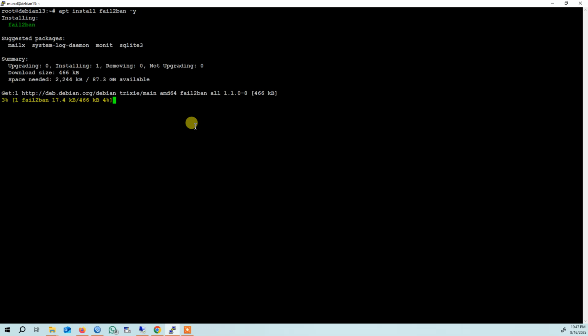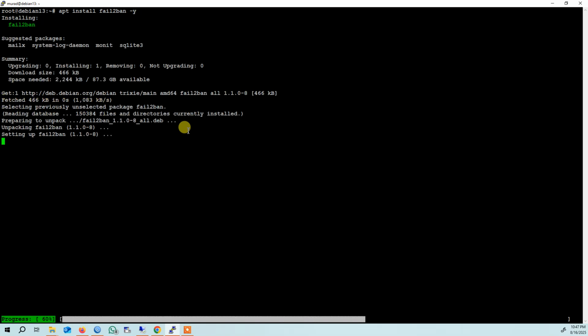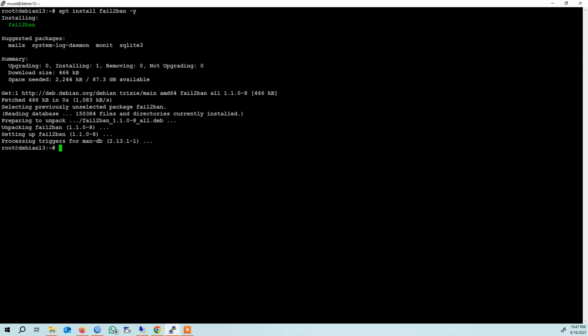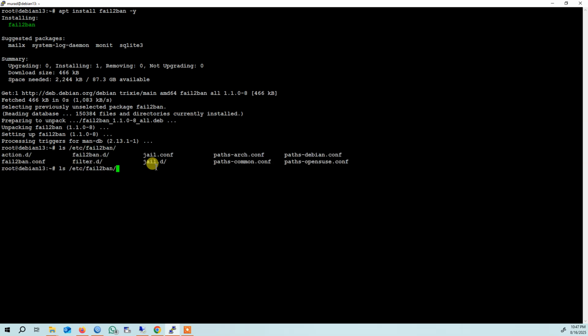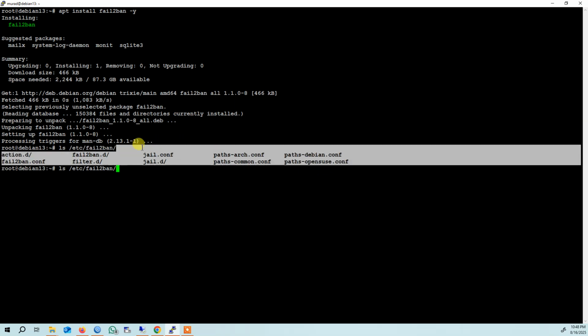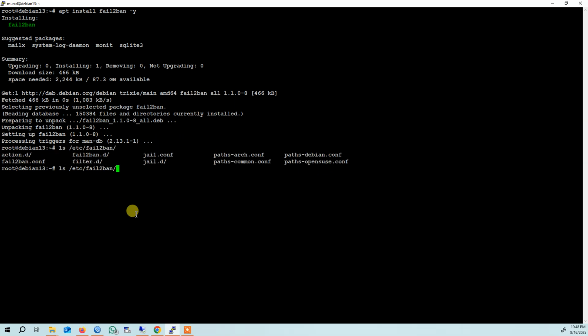server. First of all, we install it. Now we move to configuration. ls /etc/fail2ban. This is the file structure. Okay, we move it.